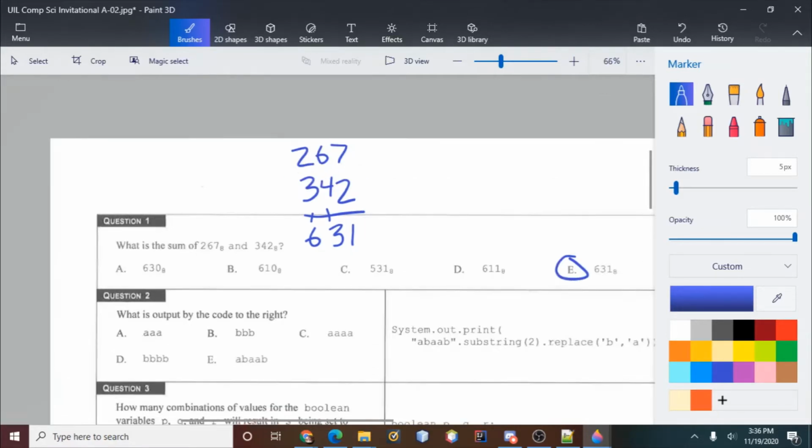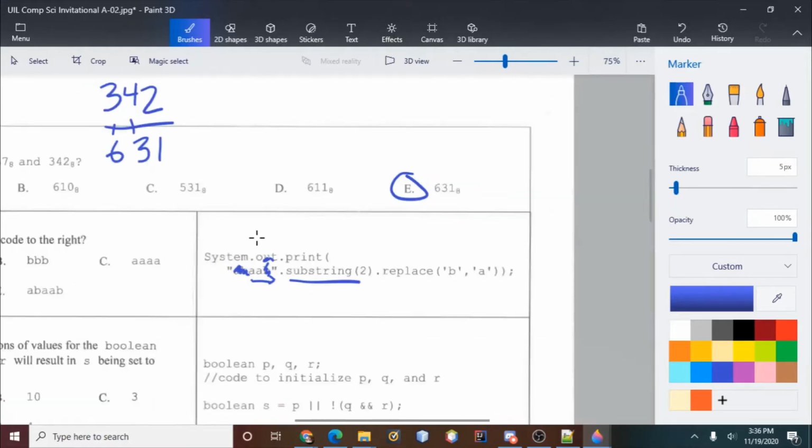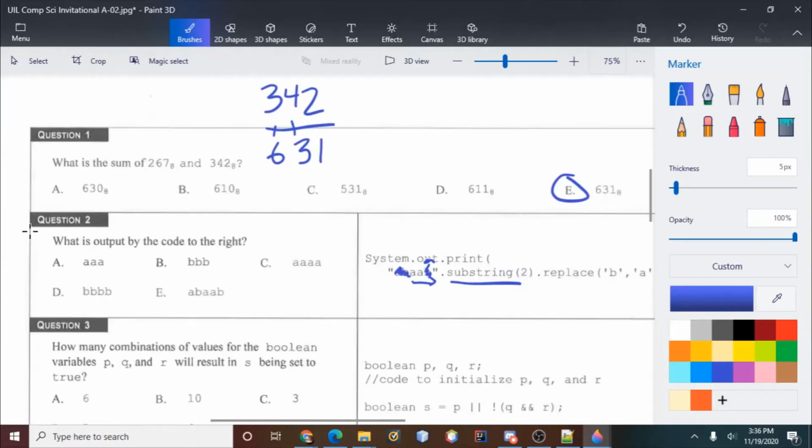Code to the right. A, B, A, B. Substring 2. Okay, so first we take the substring, which will be like this, because this is this character with index 2, and then we just take everything from then on. And then replace the character B with A. So this is going to be A now. So it's just triple A. Here it is, A.